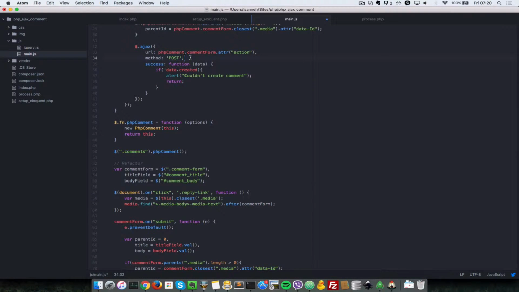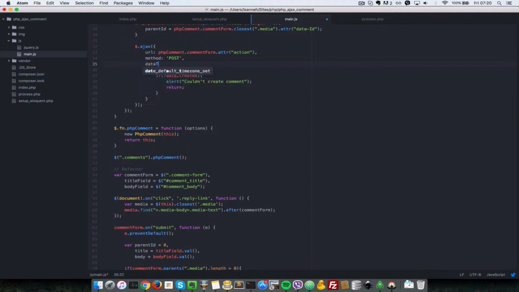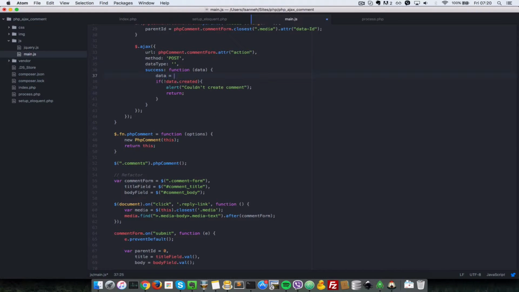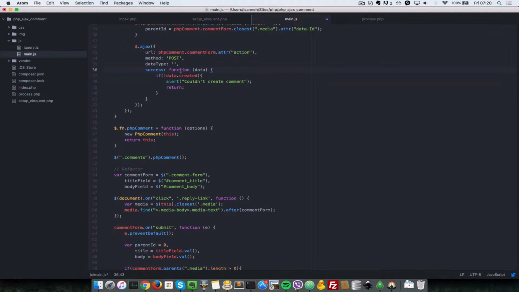And one more thing that we need to set is, let's set a data type to JSON, because if not, then this data here will just be a string. It won't be of JSON type. Then we'll need to parse it by doing something like data equals JSON.parse, and then we pass in data, but we don't want to go through all that. We want jQuery to do that for us. So data type returned from the server set to JSON.